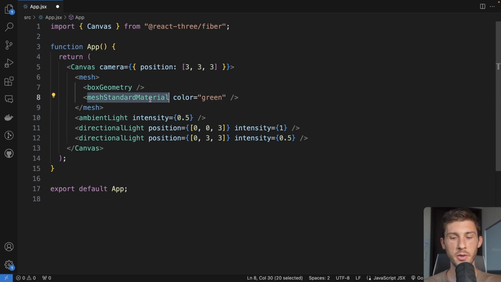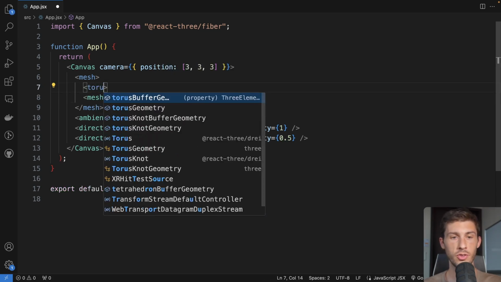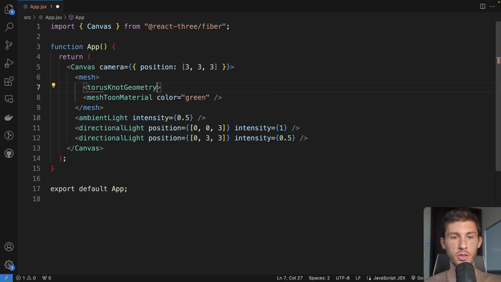Another type of material is the mesh toon material to create a nice cel shading effect. Let's use another geometry to visualize it better, the torus knot geometry. For the arguments, we can use 1, 0.3, 200, and 32. Now it looks more cartoonish.